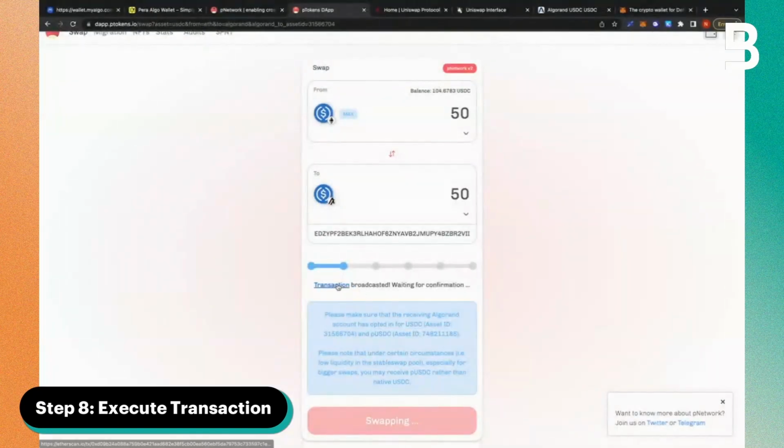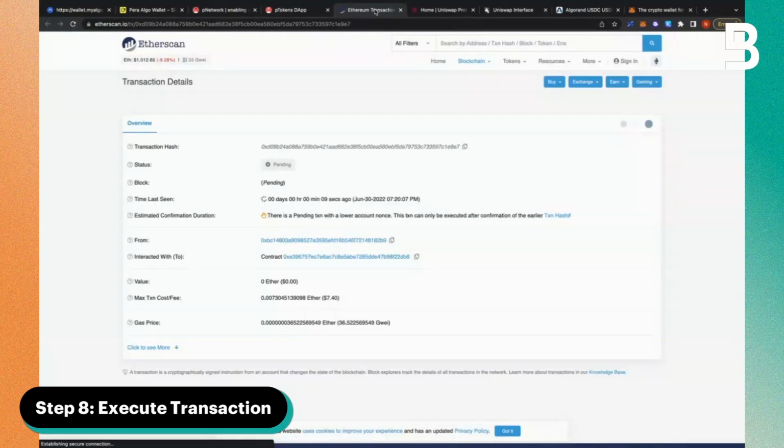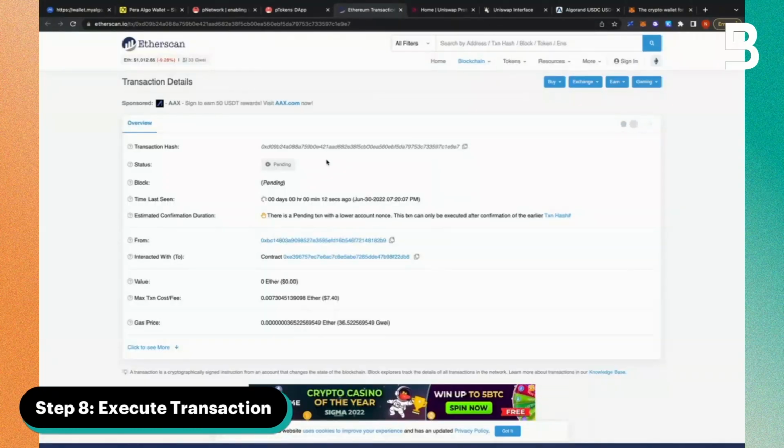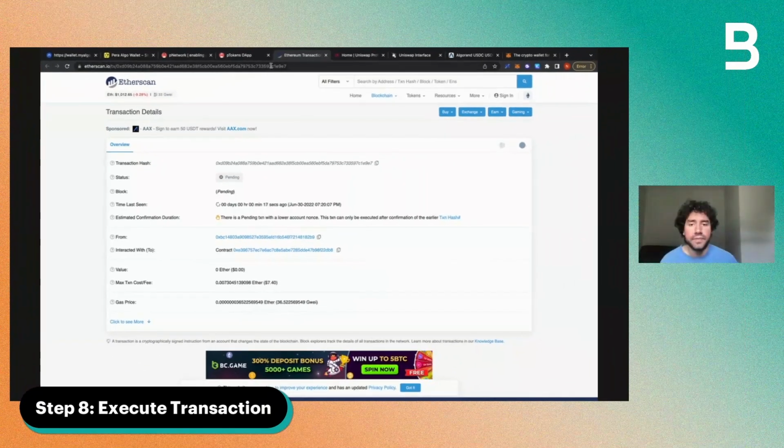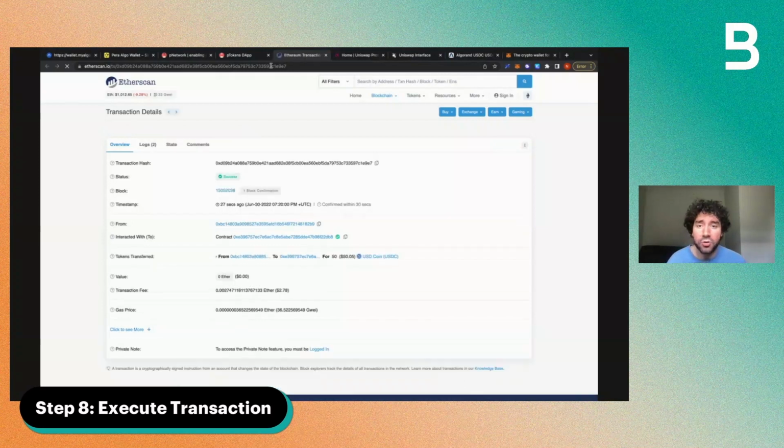And it's broadcasting, and we can actually watch this from Etherscan. So I opened it up in a new tab. And this is where we're going to see when that transaction is confirmed. This may take a couple minutes, so don't worry.